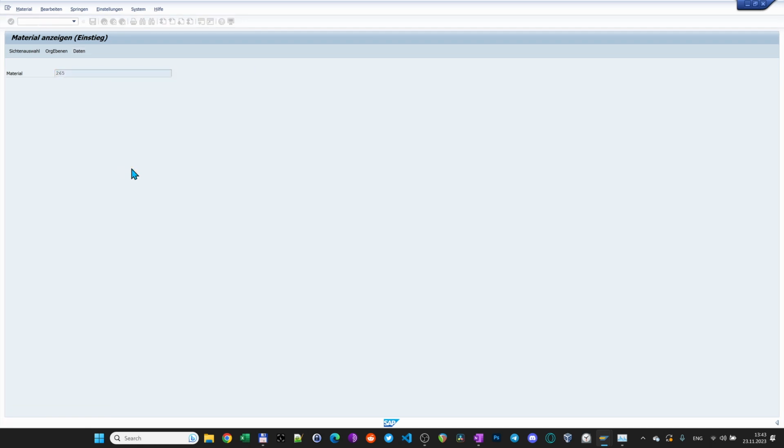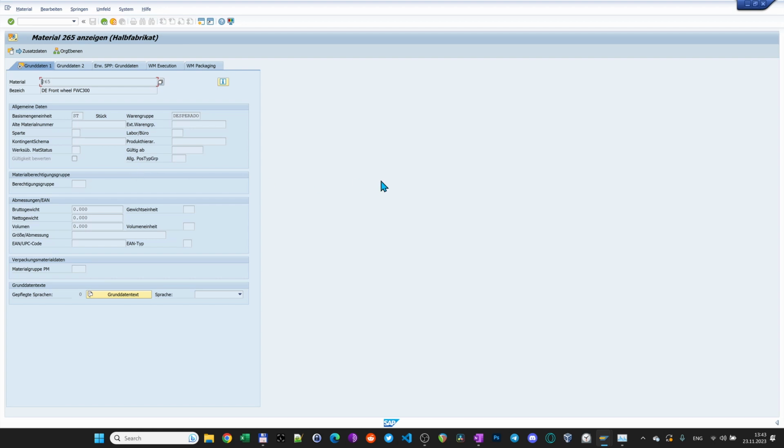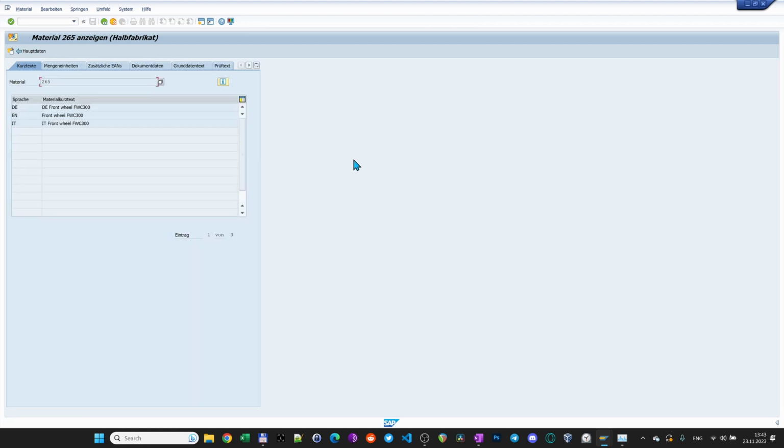These two materials now have the basic data, which are common to all organizational units across the SAP client. Check my next videos to see how to maintain data for specific plants and sales organizations.